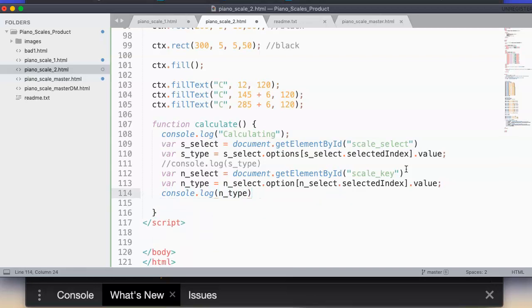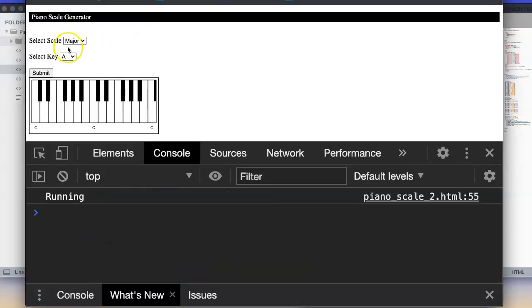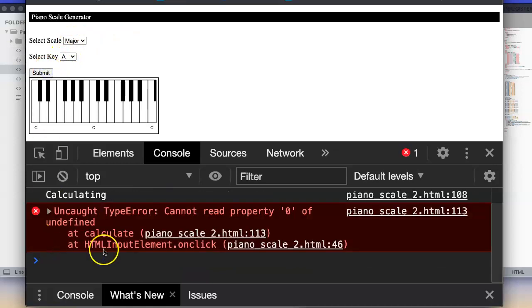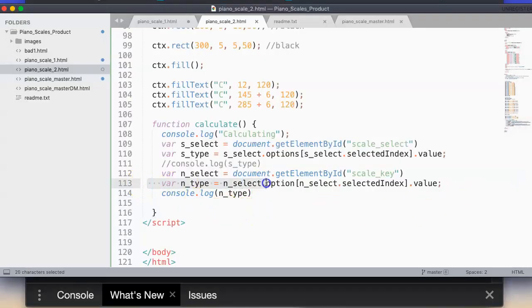Let's just get rid of that for now. So if I save this, and I come in here and I reload this, now since A is select, if I hit submit, oh, I get an error. What's this? Cannot read property 0. So let's track this together. So piano scale 2, line 113. So I've made a mistake here.